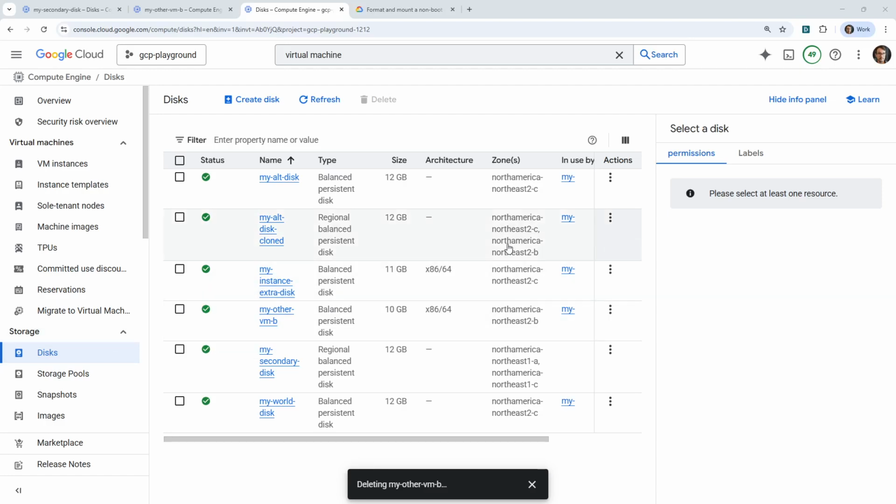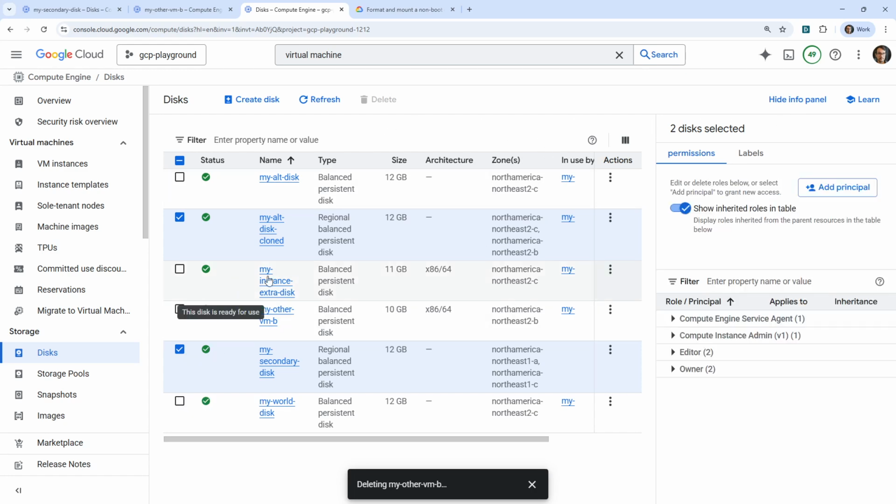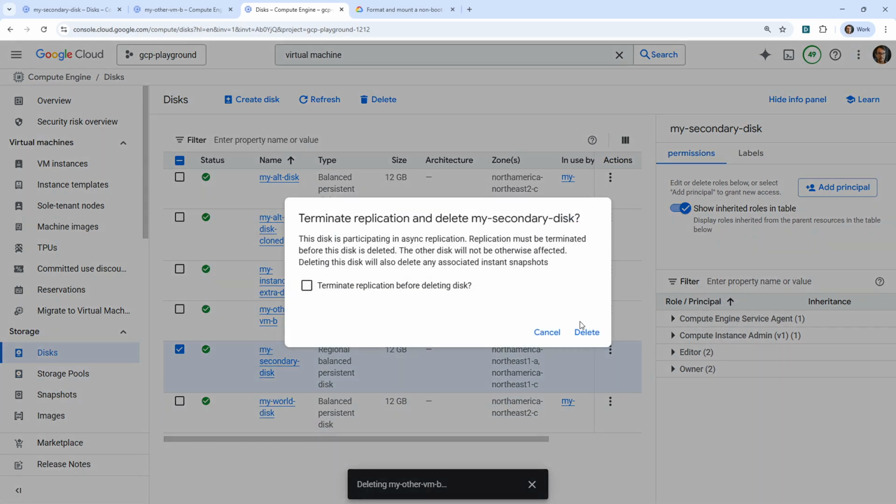We're continuing on to learn about disks. You can see we have a lot of disks here. I'm not doing anything with the clone disk right now and the secondary disk, so I'd like to get rid of those, as this is making a bit of a mess here for me. It depends if it's in use. If it's not in use, we can delete it. So my secondary disk is not in use, so we'll go ahead and delete that.